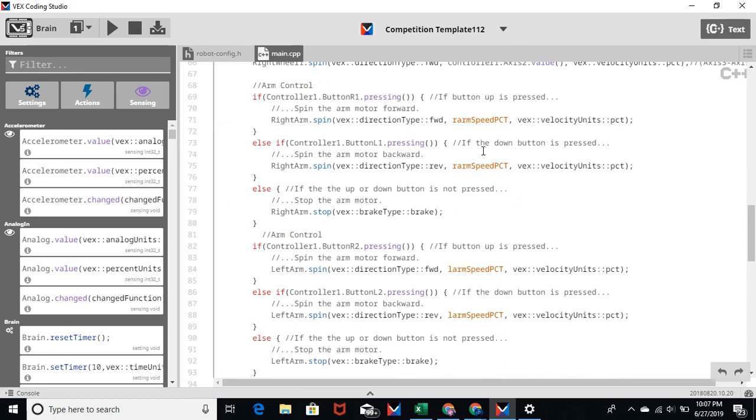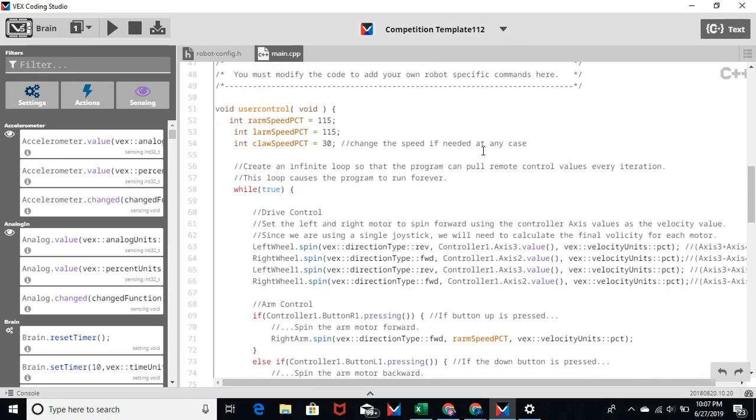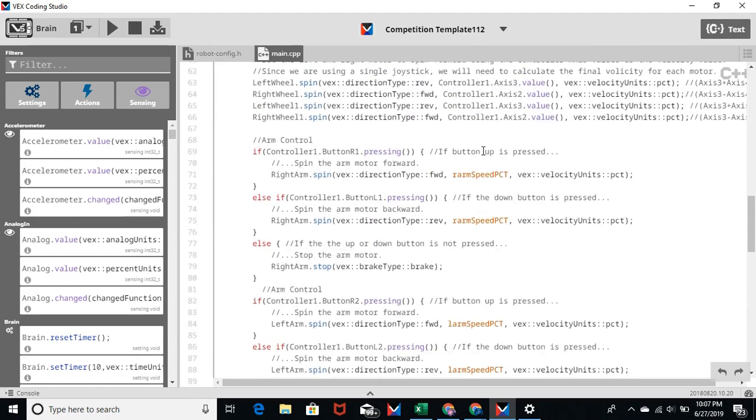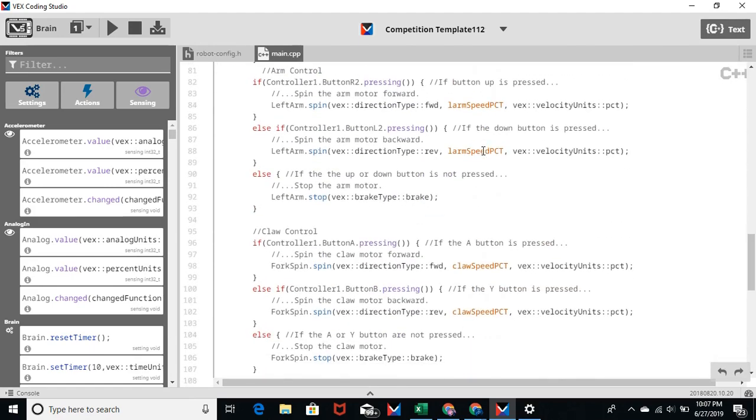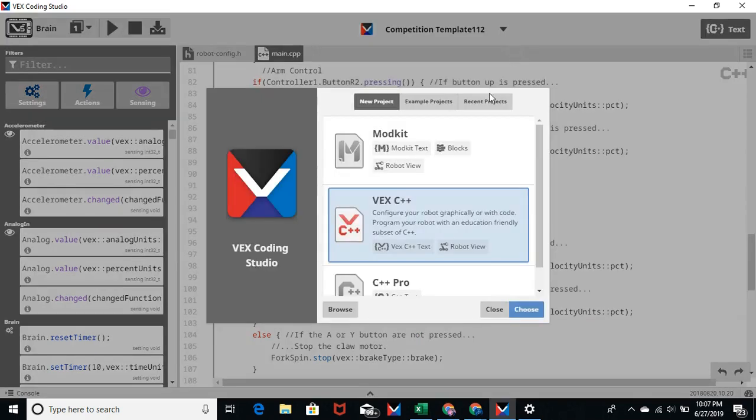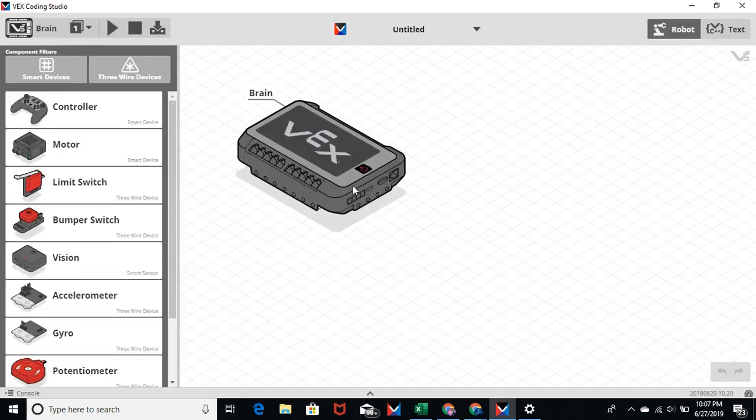So as you're looking at this, this is my competition template from last year, and I just programmed all of this and it's not too bad. So I'm going to teach you guys how to program your driver control and your remote controls. So let's just get started. First of all, I'm going to open up a new template in VEX C++.